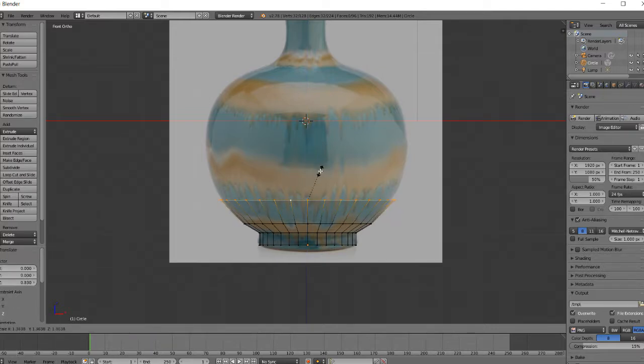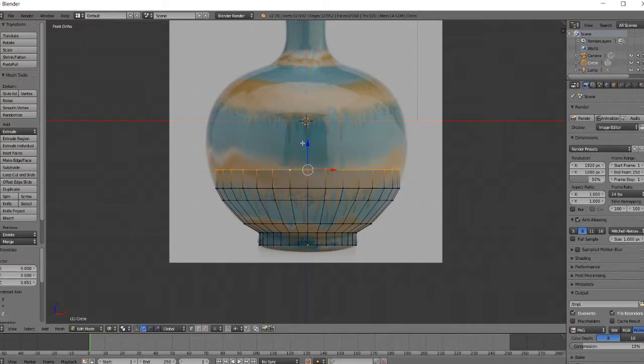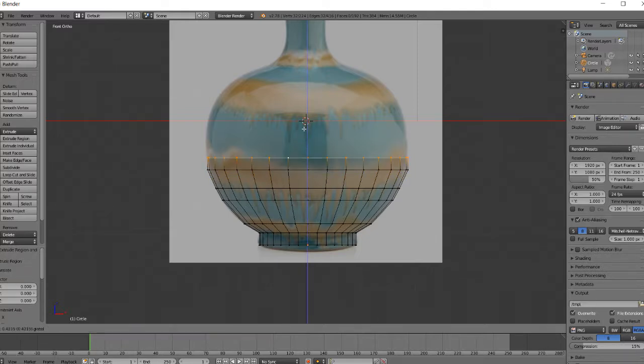S, easy. It depends on how precise you want to be, but I'm doing this really fast just to show you kind of how it's done. S to size, move the mouse until you get, there we go, easy. I mean, you can see how easy it is. That was cute, right?